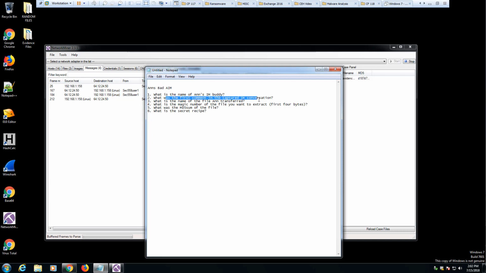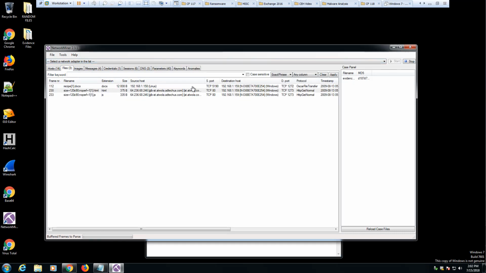So, what's the name of the file being transferred? We know we're talking about files. We only have three files to choose from. You can review them to see which one is the appropriate one. More than likely, it's going to be that recipe.